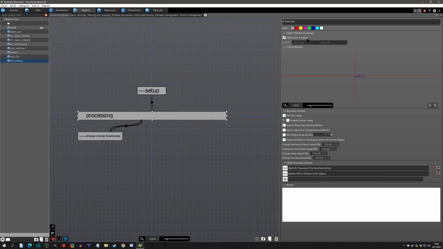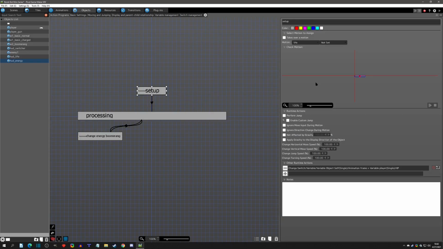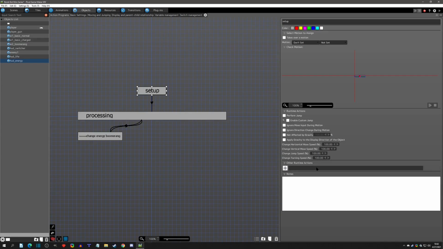Processing is definitely going to be takeover motion, and setup now is actually going to be none. It's not going to take over a motion because we don't know. You'll probably start the scene with no weapon equipped, so we don't want that to happen. And actually, you don't even need a setup at all unless you wanted to. So I'm going to leave the setup, but we don't need this to equalize anything because you're going to start the level with no energy equipped or no weapon equipped. But we'll leave it here just in case you want to start with something.